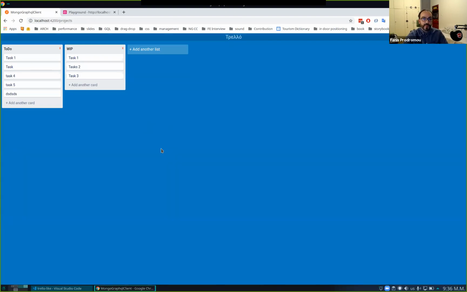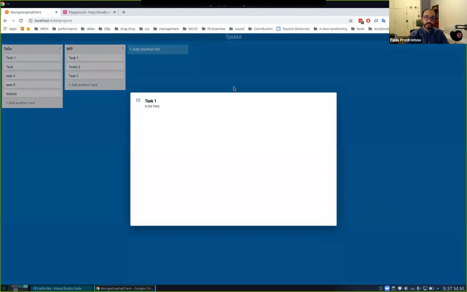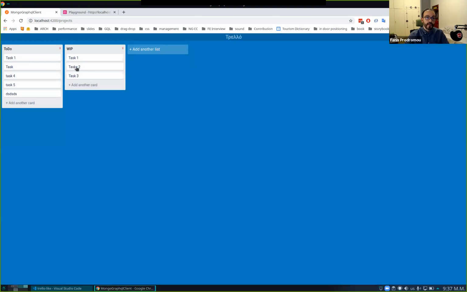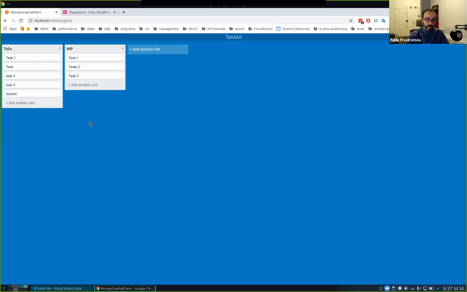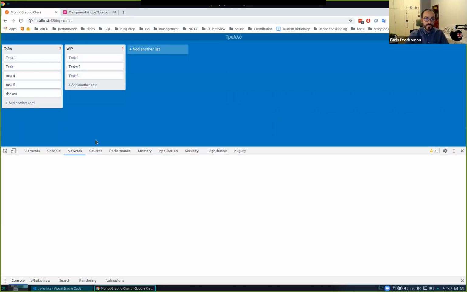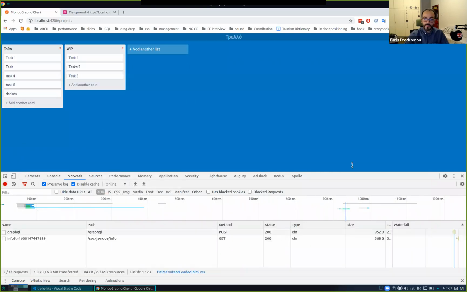So this is how the application looks like. Currently we have two different projects, to do and work in progress. We can delete the items, the projects. We can drag and drop. We can click to see some more details. Here we can see that this is task 1 in list to do, and this is task 2 in list work in progress.